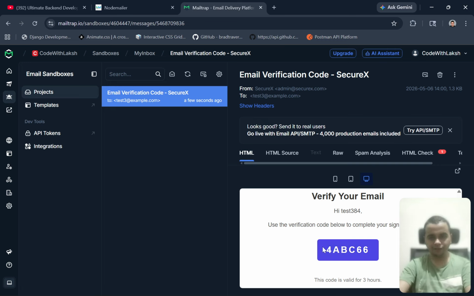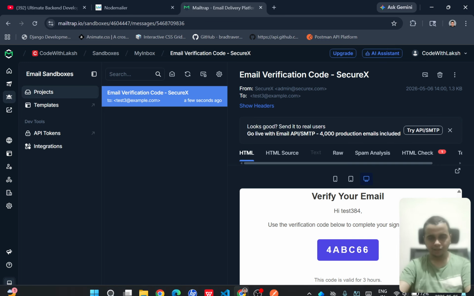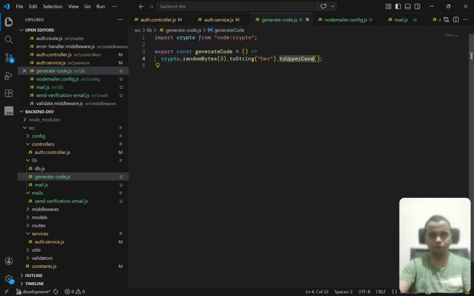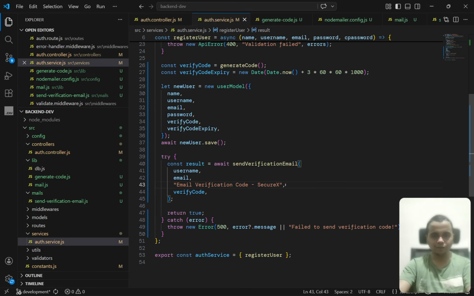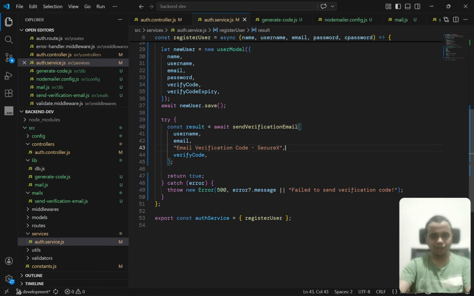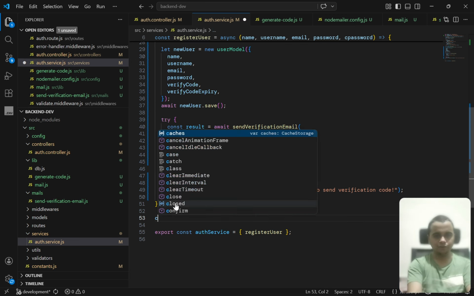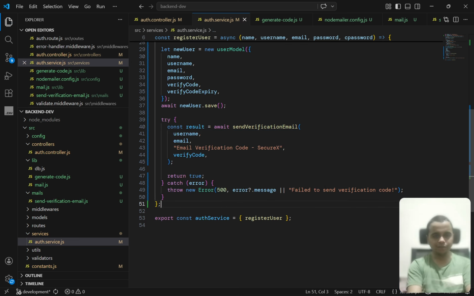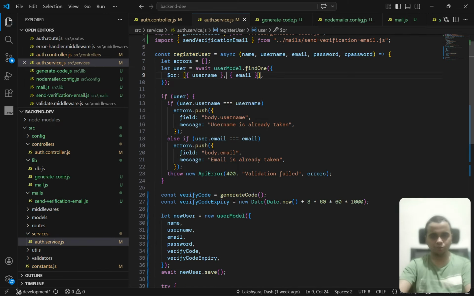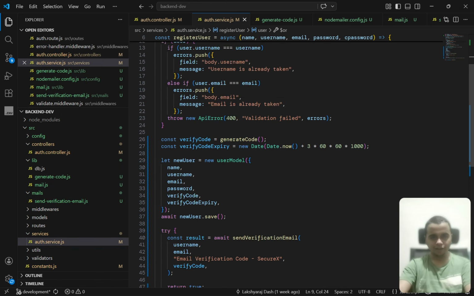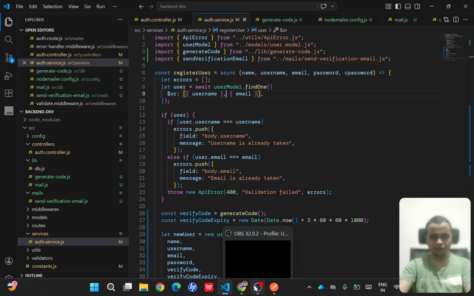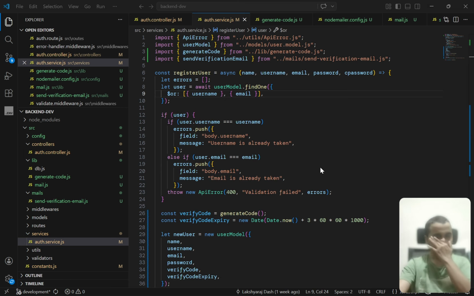Now, how can we verify this code? Okay. So the verification is very simple actually. So what I have to do is I have to just go here inside my auth service. Okay, auth service. And below this, what I will do, so let me just do one thing. I will just give this verification code validation, okay, to the next module. So this was the part one of whatever we had done till now.